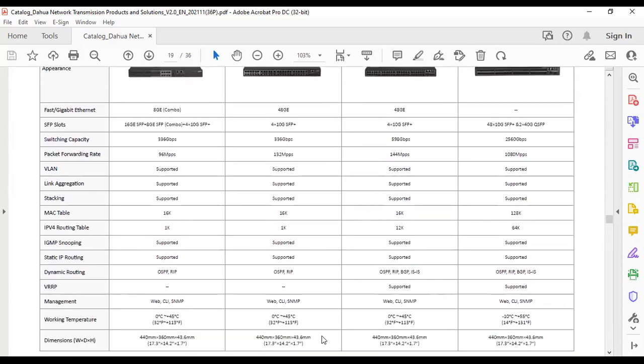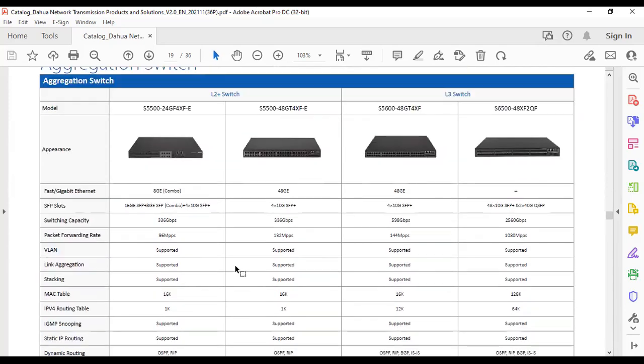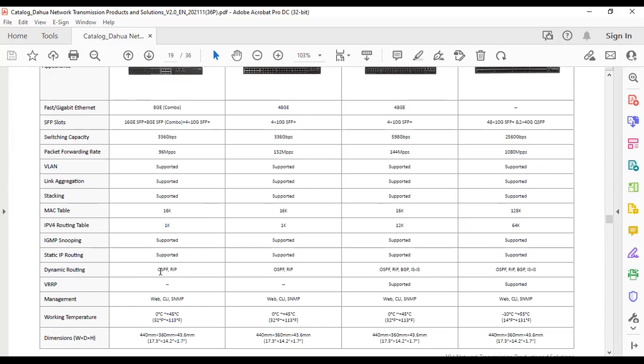Also, maybe something to mention regarding the products that we provide. Regarding these products, we also do support warranty and support for the same. Maybe if you purchase a product and you have issues with it, there is on-time warranty with it. So for the aggregation switches, something to mention about it.